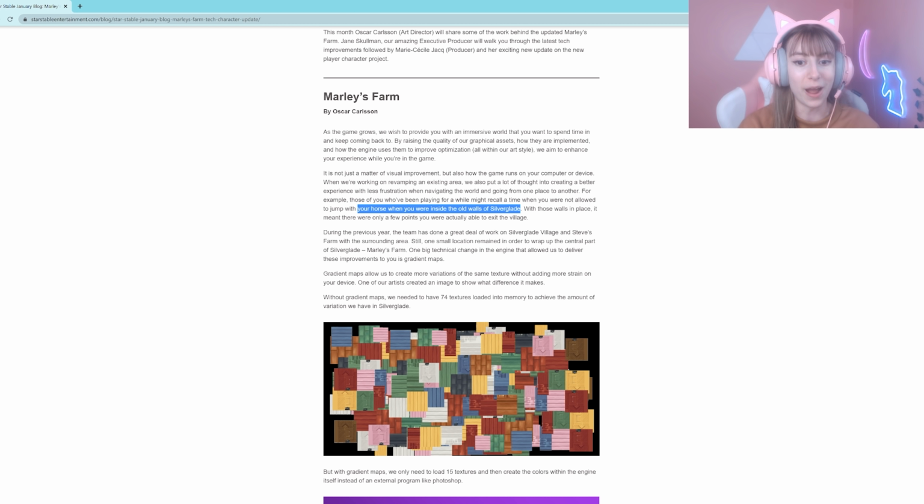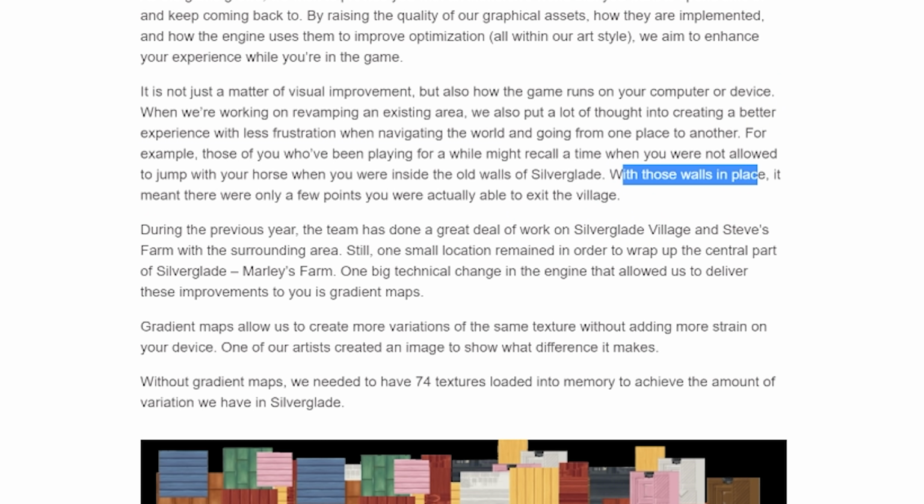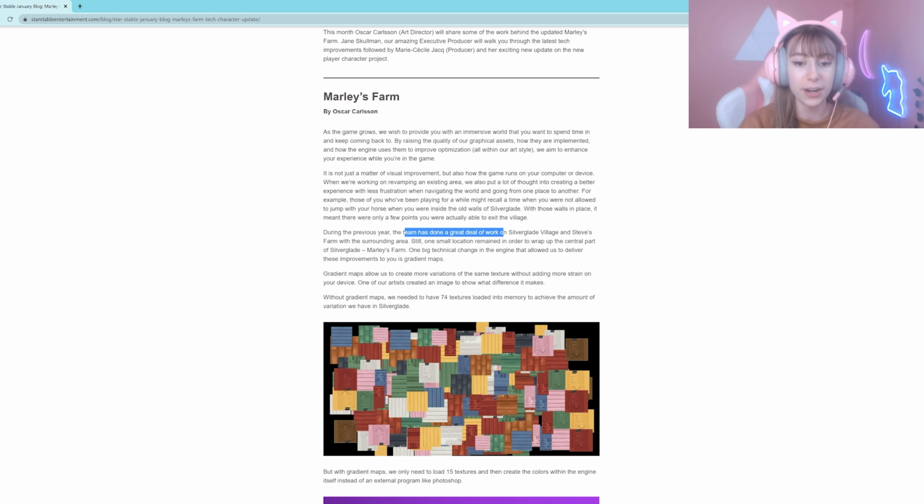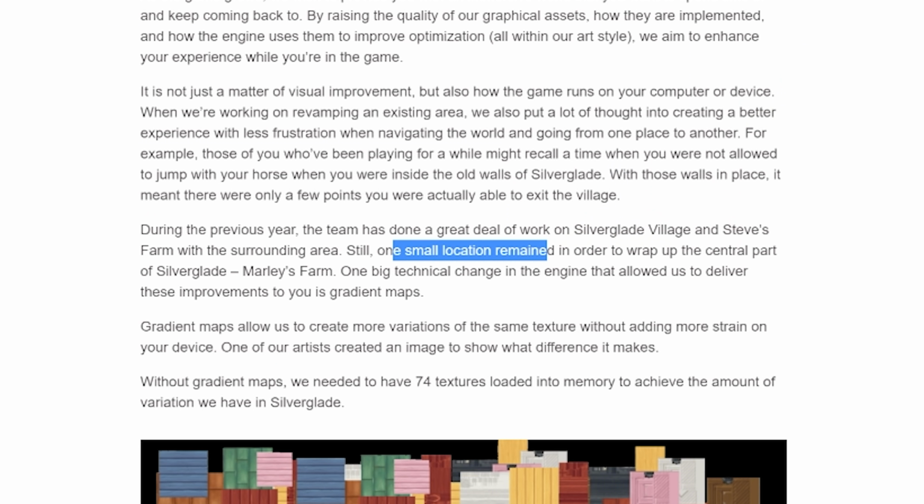I do remember that, and Jarlaheim, and like every city. With those walls in place, it meant there were only a few points where you were only able to exit the village. During the previous year, the team has done a great work on Silverglade Village and Steve's farm with the surrounding area. Still, one small location remained in order to wrap up the central part of Silverglade, Marley's farm.